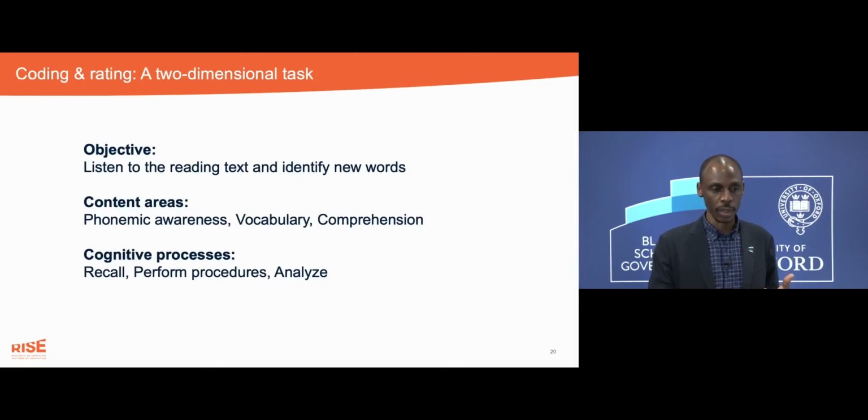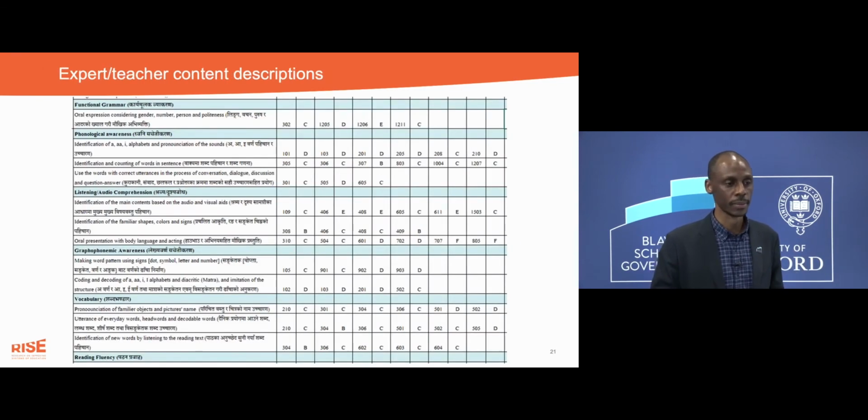If the child understands this particular word, then he's not going to identify it as a new word because it's not new anymore. And then after they have identified that content area in terms of topic and subtopic, the cognitive process that is involved in doing this is recalling, performing a procedure, and analyzing. So this is the kind of work that is done in coding and rating. The experts and the teachers are being asked to code and rate the content that is embedded in the instructional components on these two dimensions, content area and cognitive process.